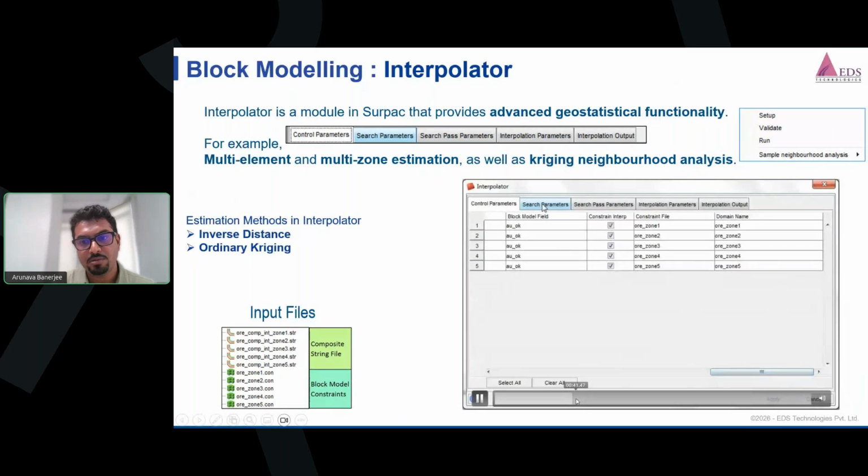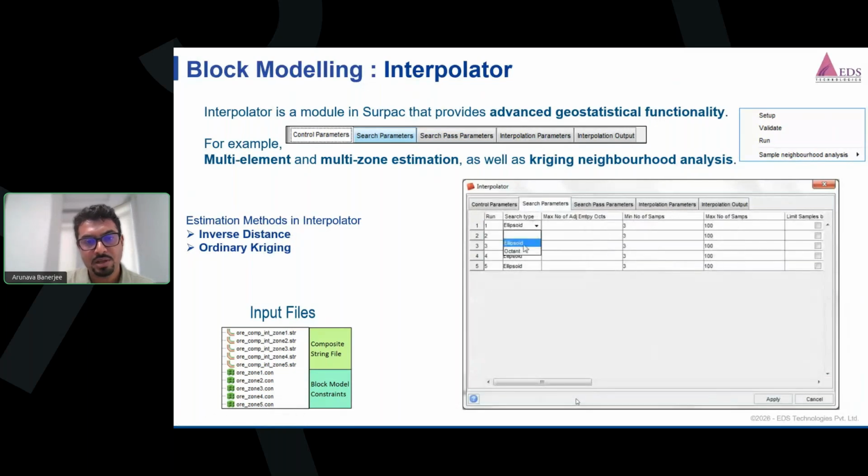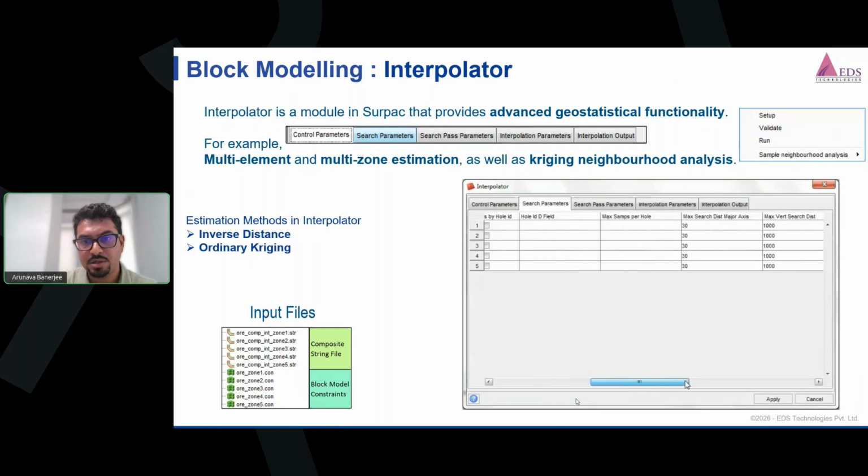After browsing all the constraint files, then choose the ellipsoid and octant, and minimum samples, maximum samples. Minimum samples 3, maximum samples 15, similar to our estimation process. And then maximum samples per hole, maximum search distance, major axis, maximum vertical search distance, bearing of the major axis, plunge of the major axis. Each and every parameter we can assign one by one.